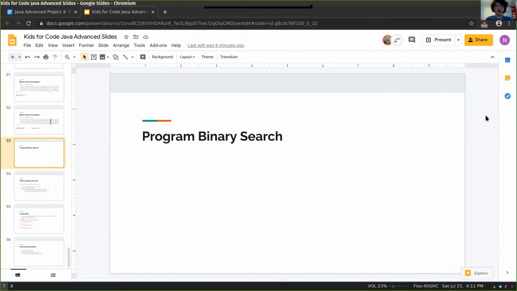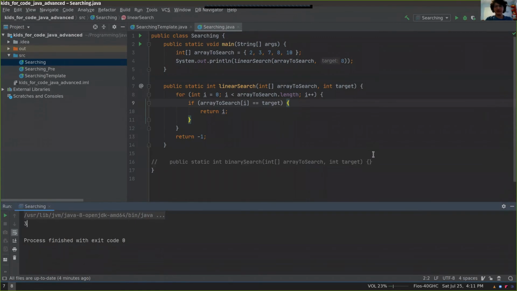All right, now I'm going to program the binary search. This one's a bit more complicated. Let's go back to your searching Java file. I'm going to uncomment this line, just move the 2 slashes in front, and start programming it.